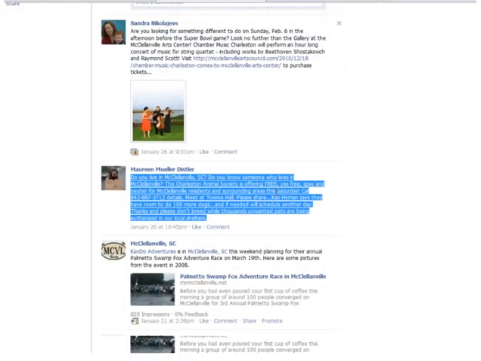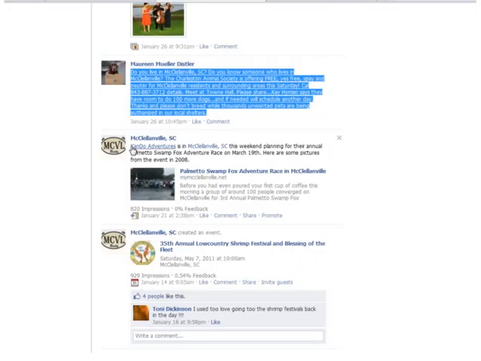Here's another example of one of those @ symbols. I said, @Can Do Adventures is in McClellanville, South Carolina this weekend, planning for their annual Palmetto Swamp Fox, blah, blah, blah. And I put a link to an old post that I had written on my blog. So this is sort of news and posting content. I was just reading a question.